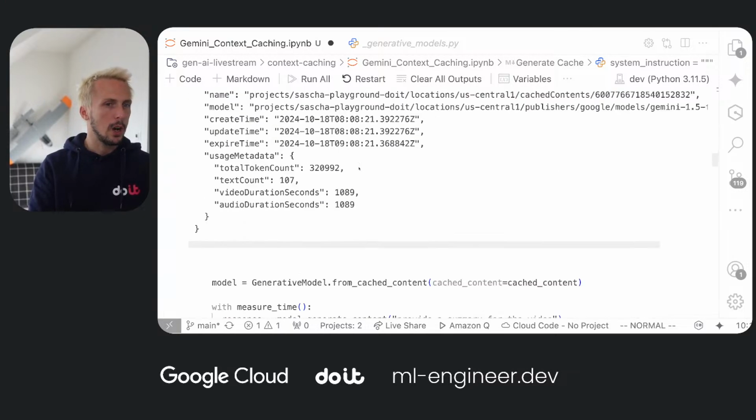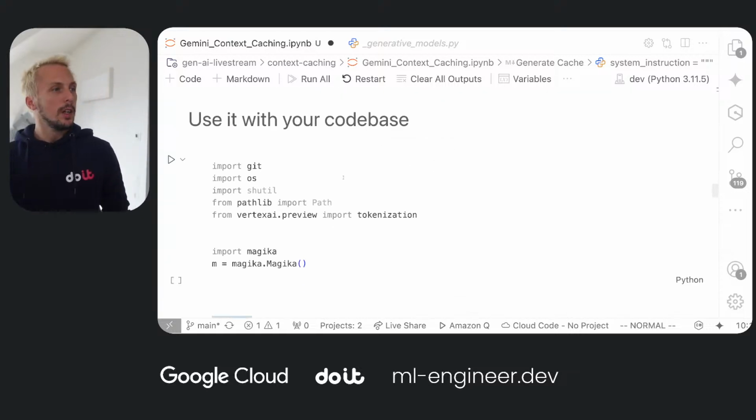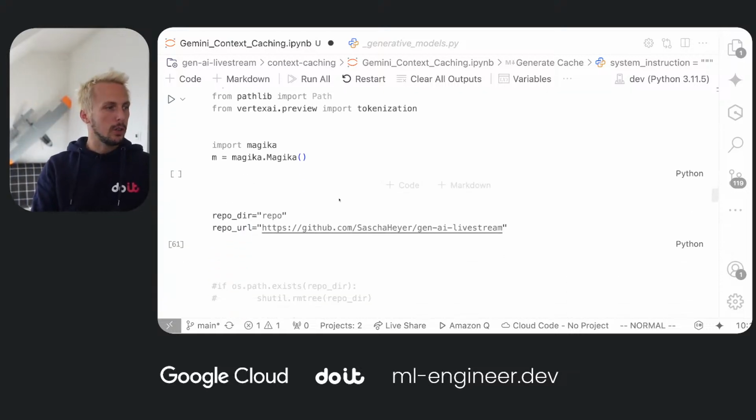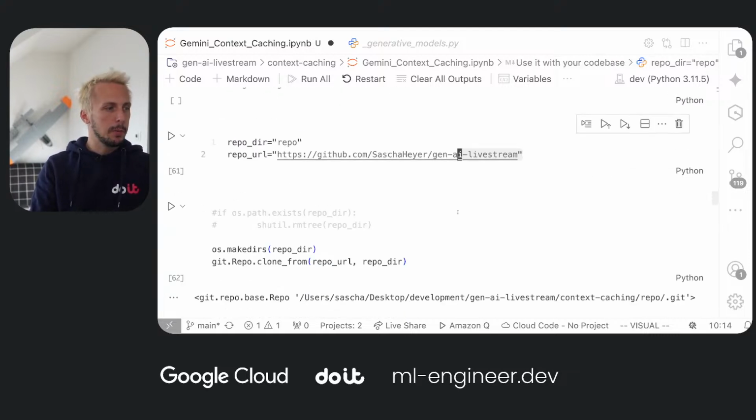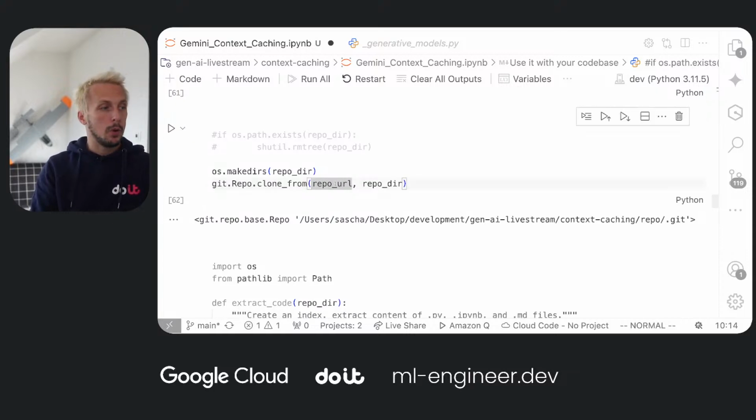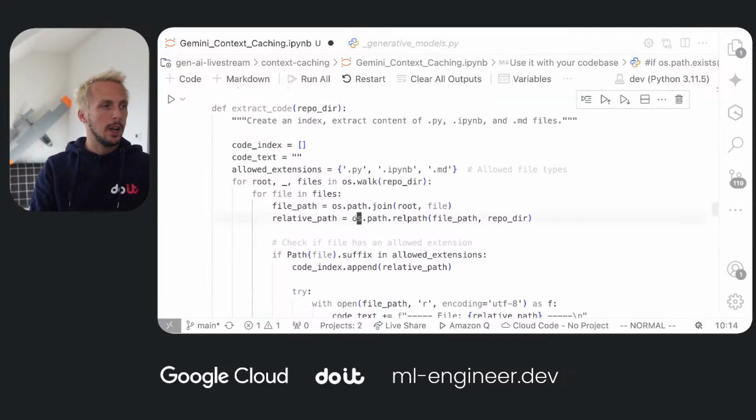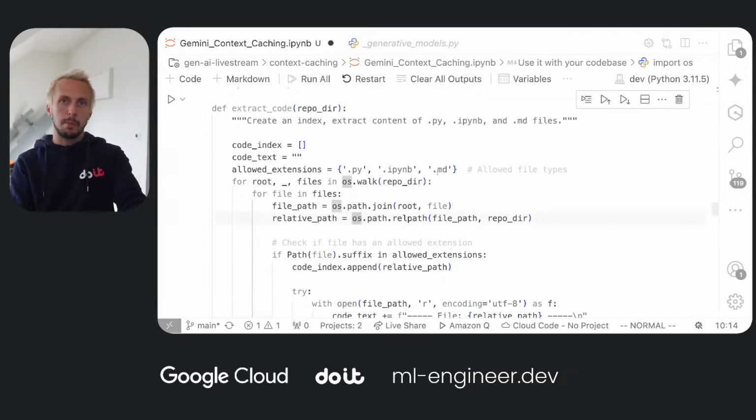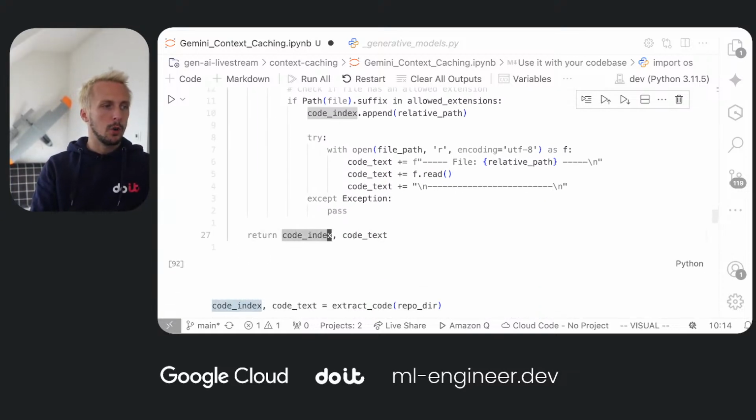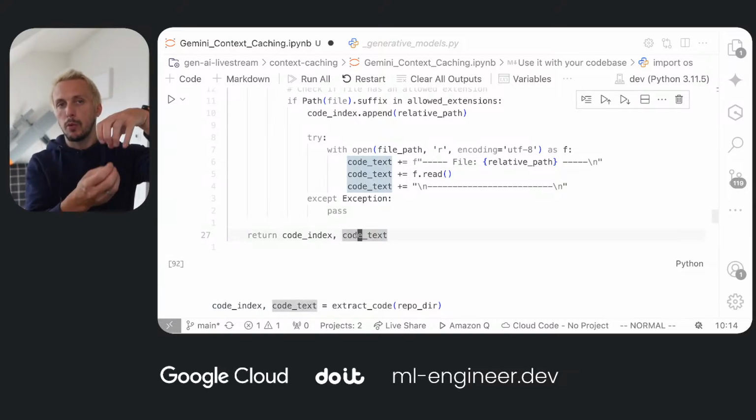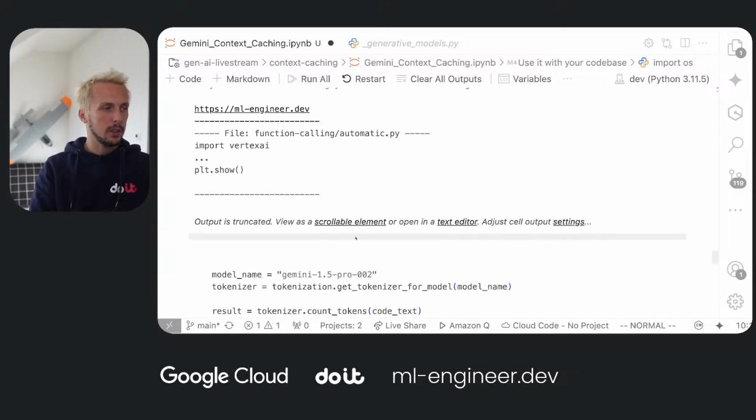If you scroll down in the code, there's also an example on how you can use this with your code base. So I will shortly fly over it, but I'll not run it today. The first thing we do, we take a GitHub repo, we clone this GitHub repo locally, and then we are iterating over all the files in the GitHub repo. And I'm only interested in the Python files, Jupyter notebooks, and Markdown files. We put them all together in one big code text. So imagine it like one big TXT file with all of our code base. And in the next step, we can actually cache this.